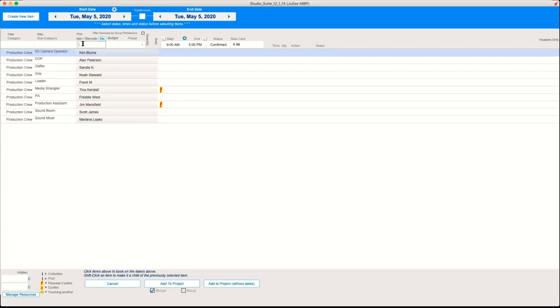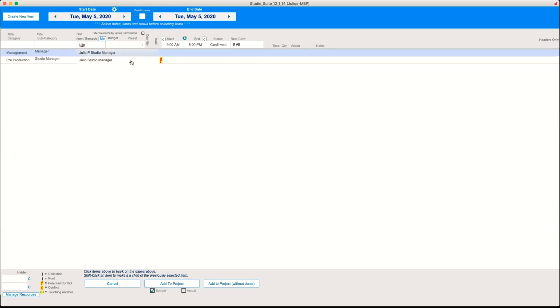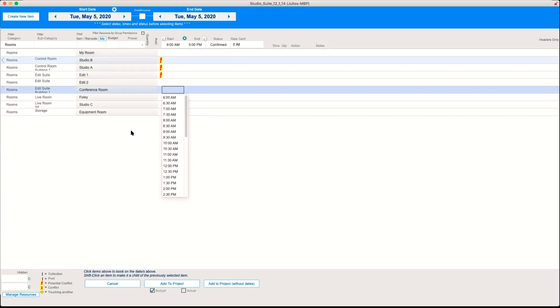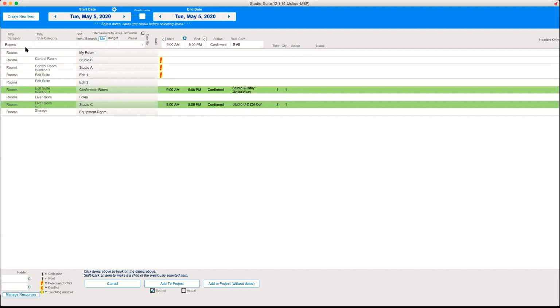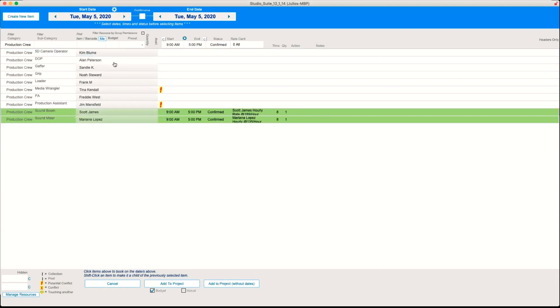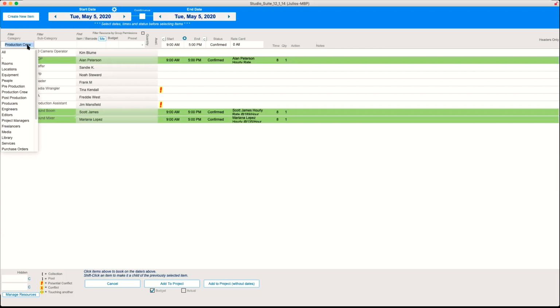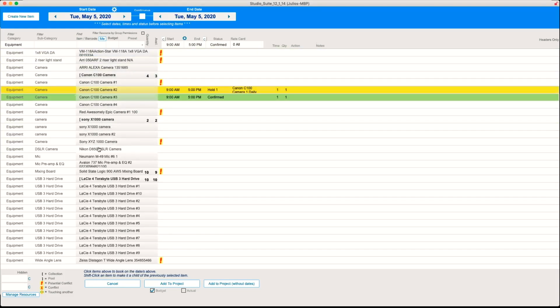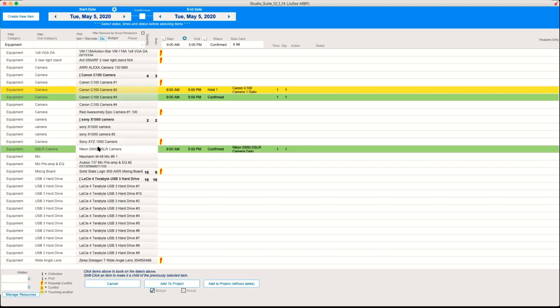You can either type the name of your resource right here and do a quick search, or you can also filter through different categories. So if you're looking for rooms, let's say that we're going to be using Studio C in the conference room. Maybe we want some of our production crew involved. So we're going to get Mariana, John, Alan, and maybe we also need some equipment. So let's go ahead and grab a few cameras. There we go. So after we are happy with all of our selections, we can just say add to project.